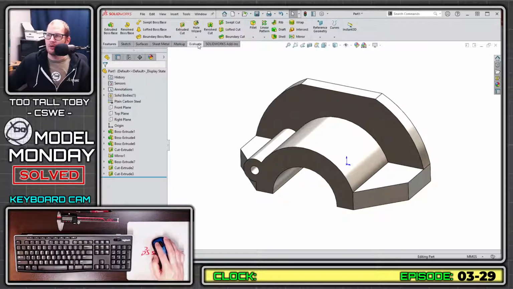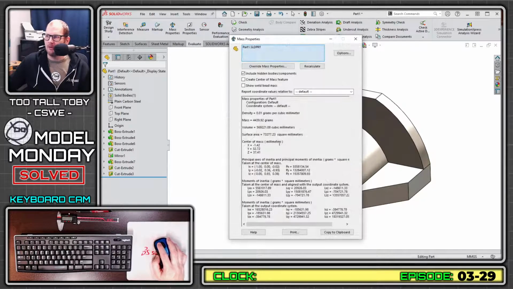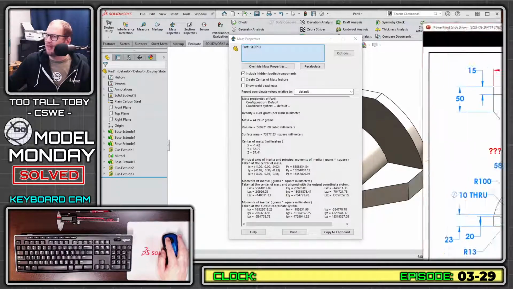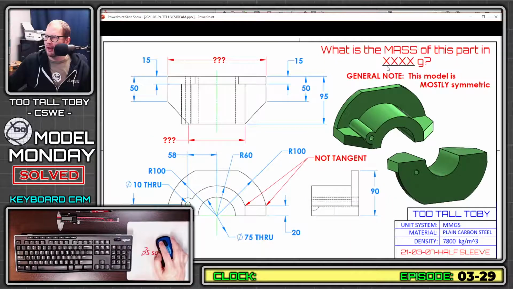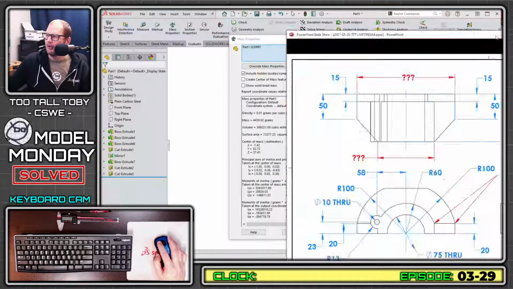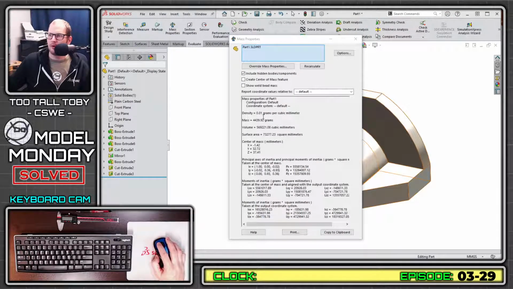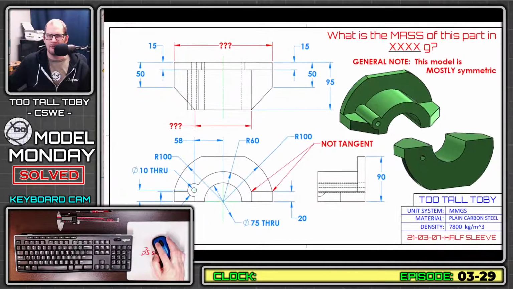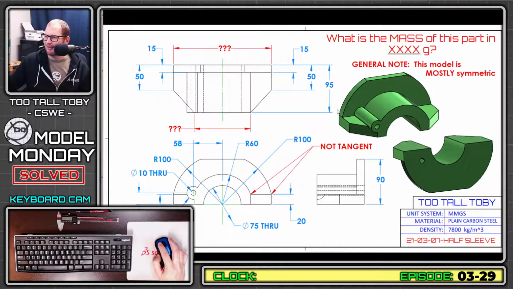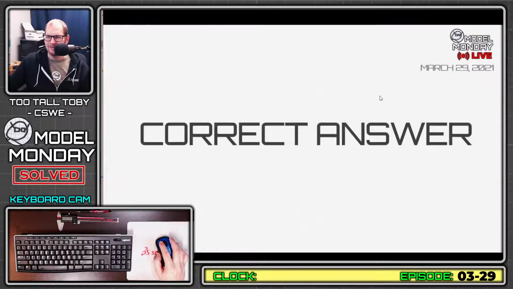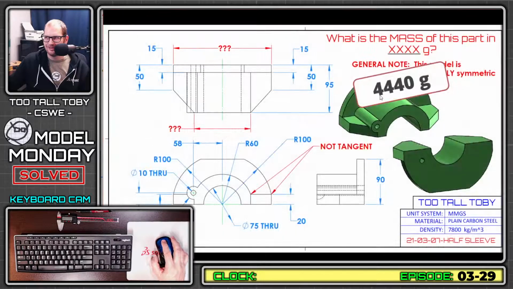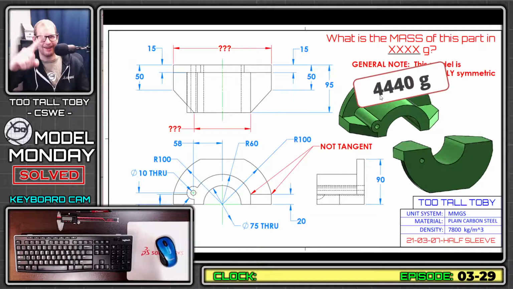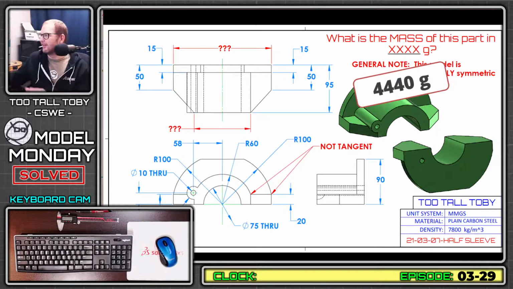All right, let's see if we got it right here. So we're going to go to evaluate. We're going to go to mass properties, and we're going to say that the mass is 4439.9, and the answer they're looking for here is in 4 places. So that's going to be 4440 if we got it right. Let's see if we got it right here. This is the big moment where we find out if it was right. Correct answer is yes. We did it. We got it right. All right, awesome. 1 point so far. I love it when we get them right.